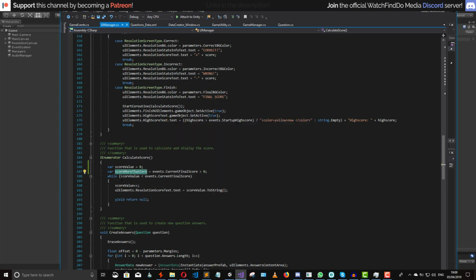What we need to do then is we need to go into our while loop statement and we need to check if score more than 0. If that's the case, then we need to check if the score value is less than current final score, or if it's not more than 0, then what we need to do is we need to check if the score value is more than current final score. And what we need to do now is we need to update the score value.